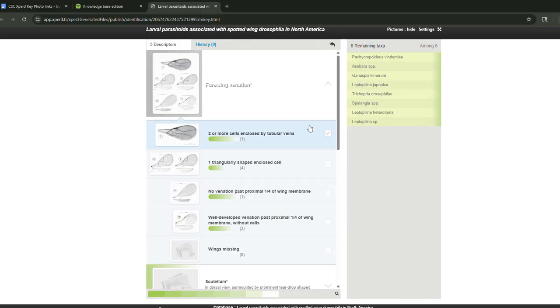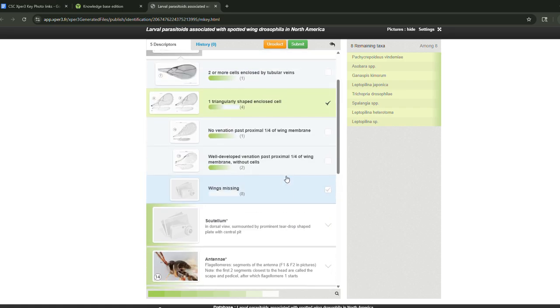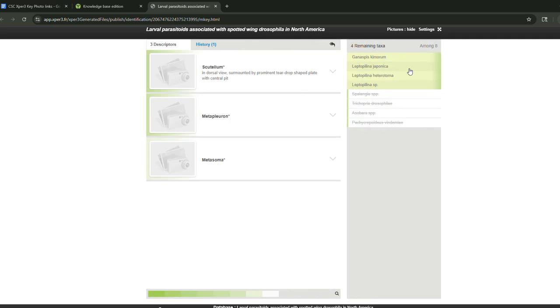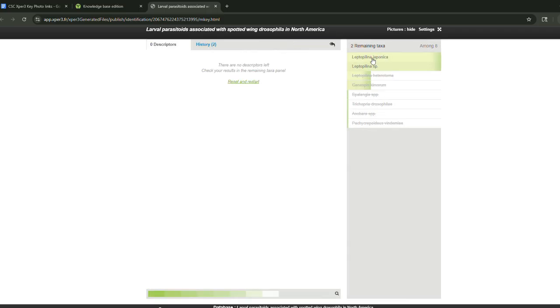So to start, we could go 4-wing venation, and pretending I have something I'm looking at. You can either choose multiple descriptors from the first step or choose one, hit submit, and it will narrow down based on that, and then you can do the other features. And in some cases, all I need is that.